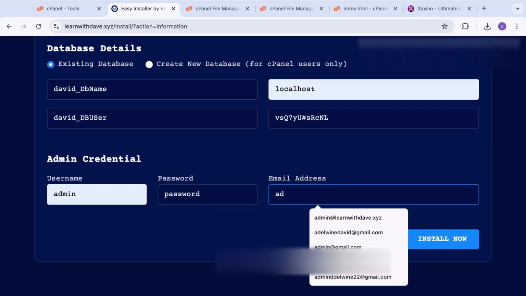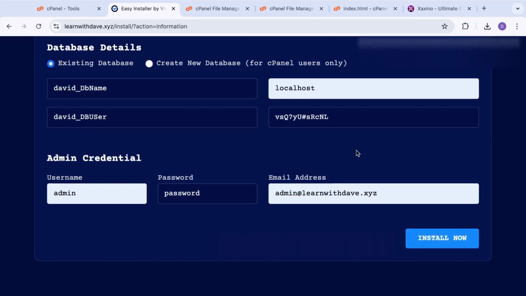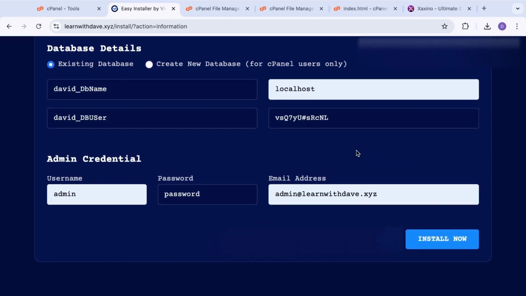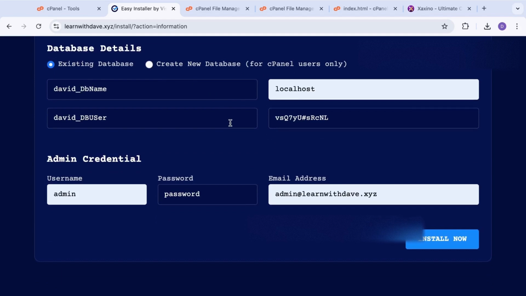I'm going to leave it at admin@learnwithdave.xyz. These are email IDs that you can create in cPanel. I have an email created at admin@learnwithdave.xyz, and you can learn how to set up this email account and then set email forwarders, so that if you receive an email through this, it will be forwarded to your actual Gmail account. I have videos on this. You can check them out on the channel. Once this is complete and all information is true, you can go ahead and click on install.